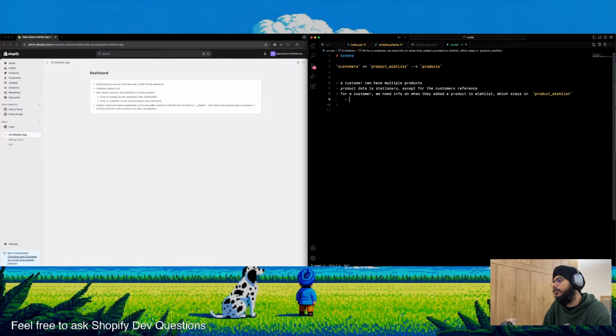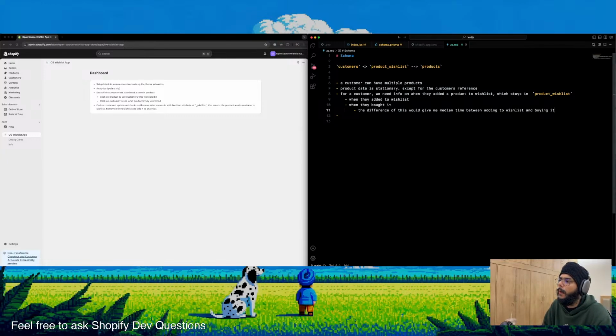Now the kind of data I can store is when they added to wish list, when they bought it. The difference of this would give me median time between adding to wish list and buying it. And some basic filtering is when this would be required. So I think this makes sense.